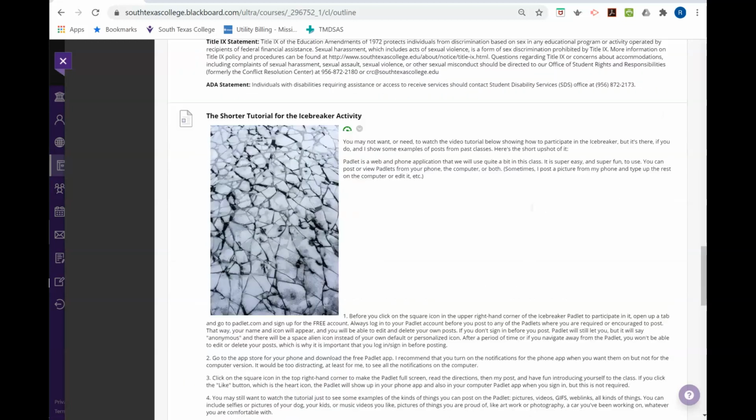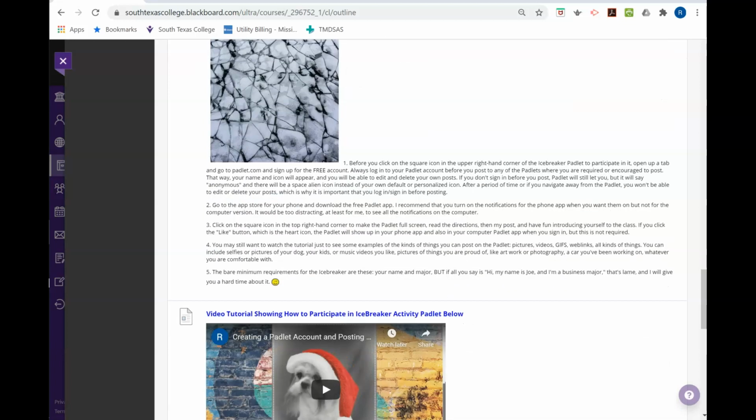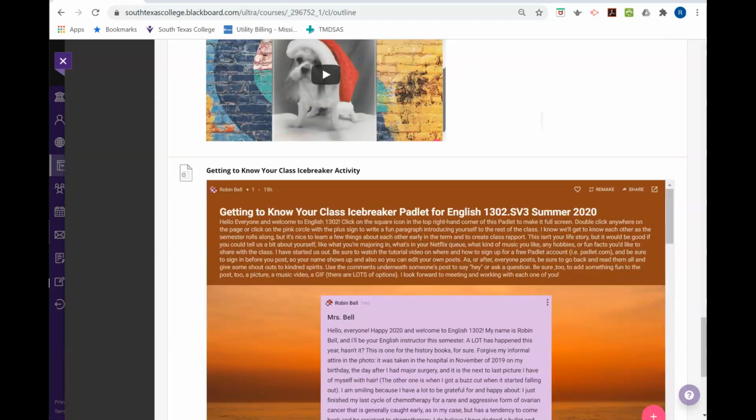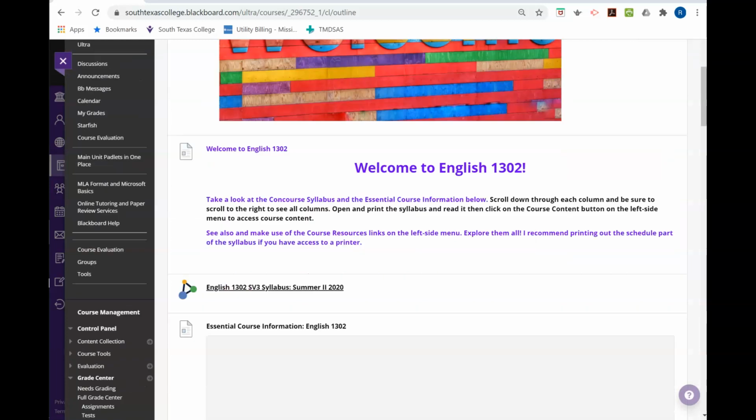Okay, and then down here at the bottom, in this part right here, this is a short verbal tutorial or explanation of how to do the icebreaker activity. And quite honestly, this should be enough, plus what I'm going to say right here, for you to be able to get what to do. But if you want, I've got a little video tutorial. You probably don't need to watch it, but I made one just in case you would like to watch that. But basically, here is our getting to know your class icebreaker activity.